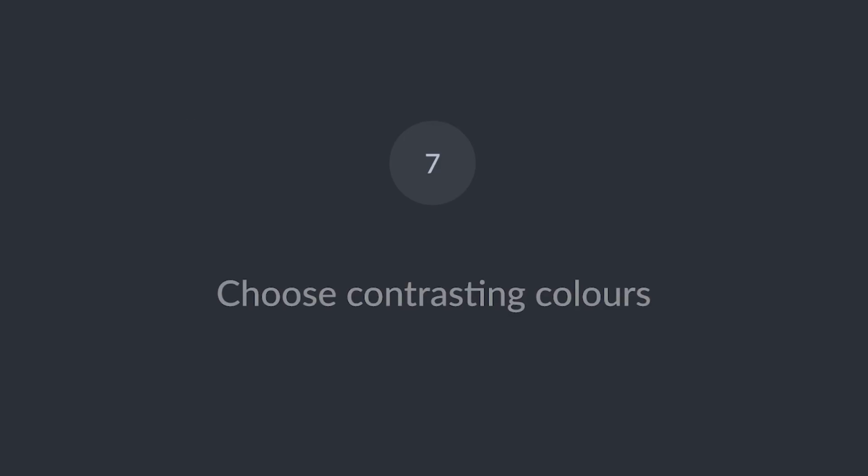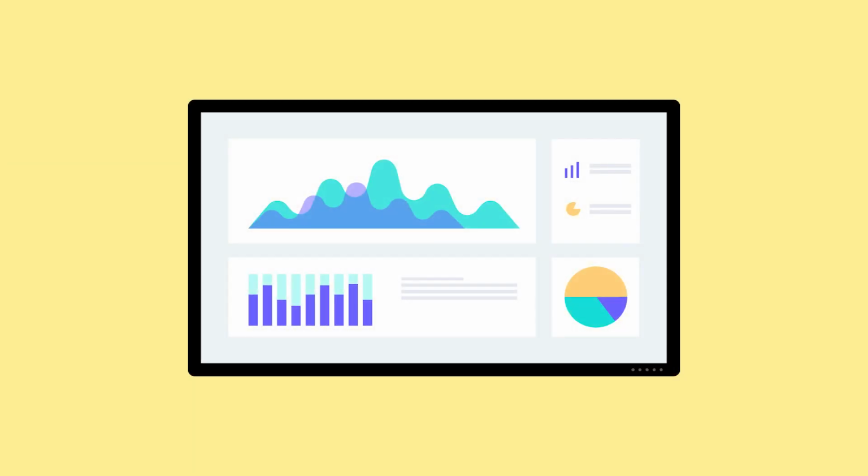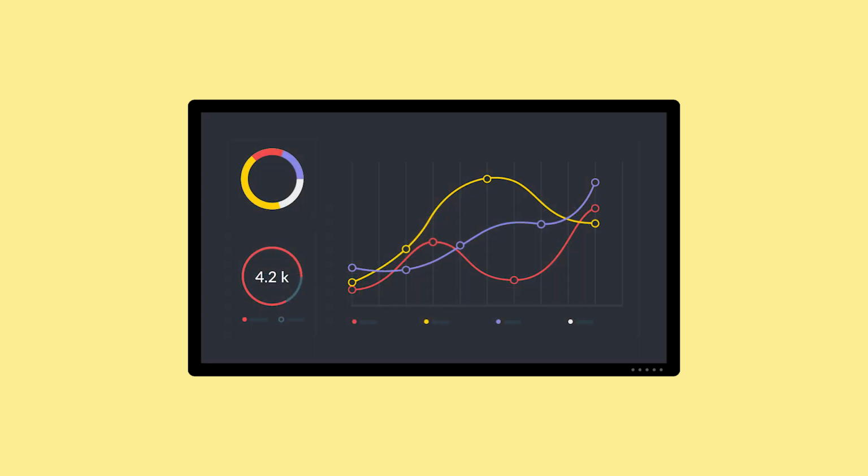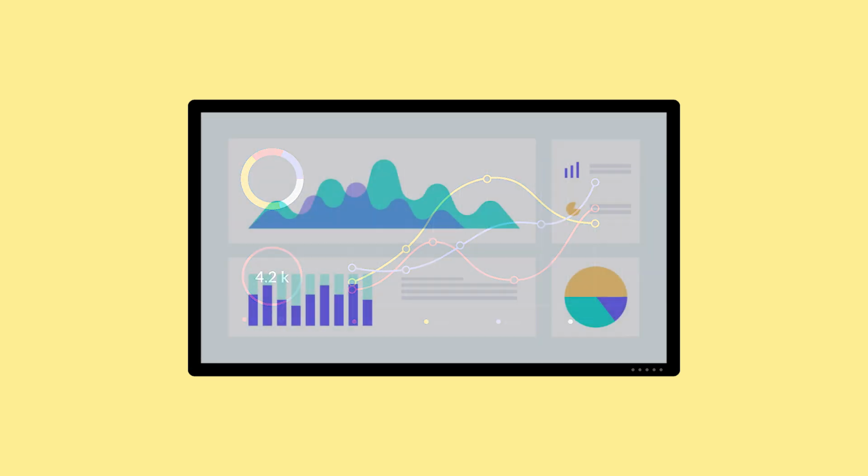Number 7. Choose contrasting colors. Some studies suggest that the colors you choose have the most effect on whether a viewer retains your content or not. Try using light colors on dark or dark on light to make your screens more appealing to the viewer.